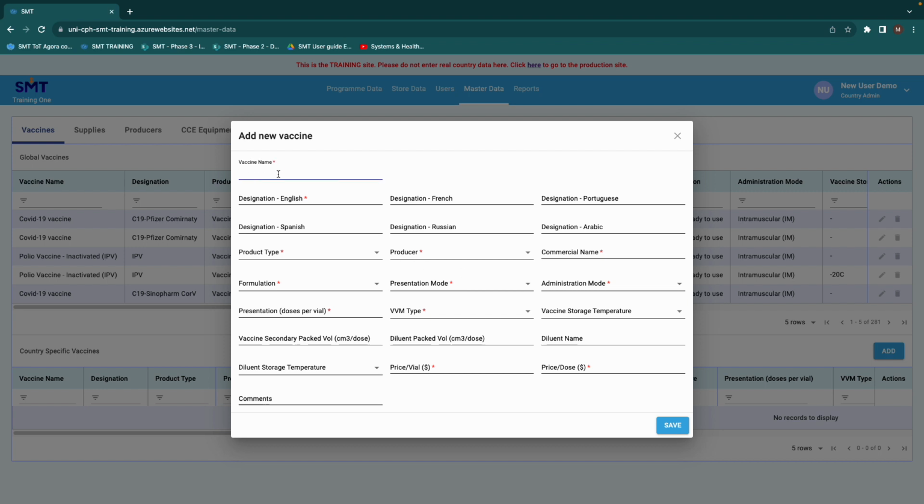So first, the vaccine name. This is usually kind of like the full description of the item, but you can also write the short name. Let's say that we want to add like a new HPV vaccine that is not in the global list.